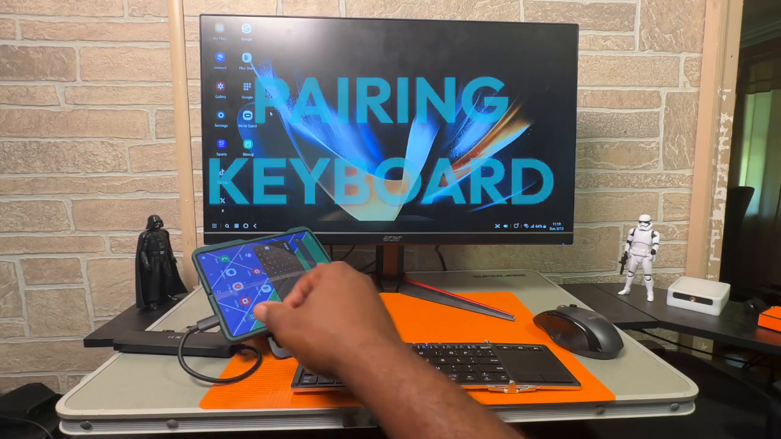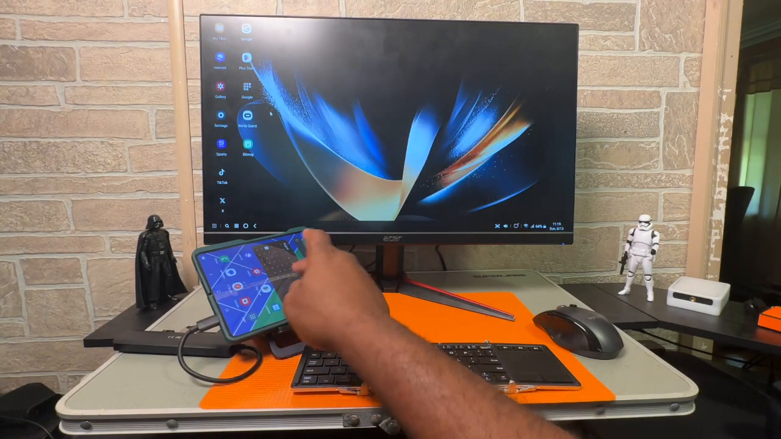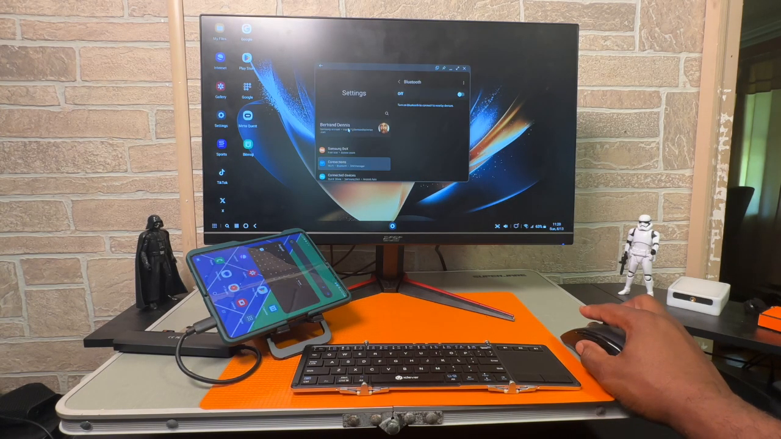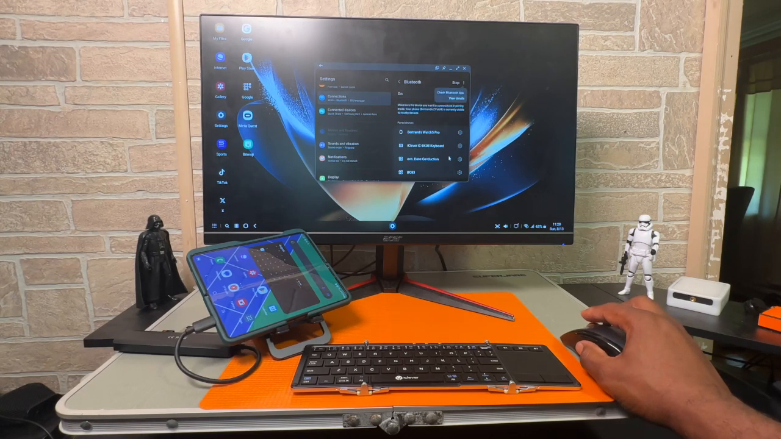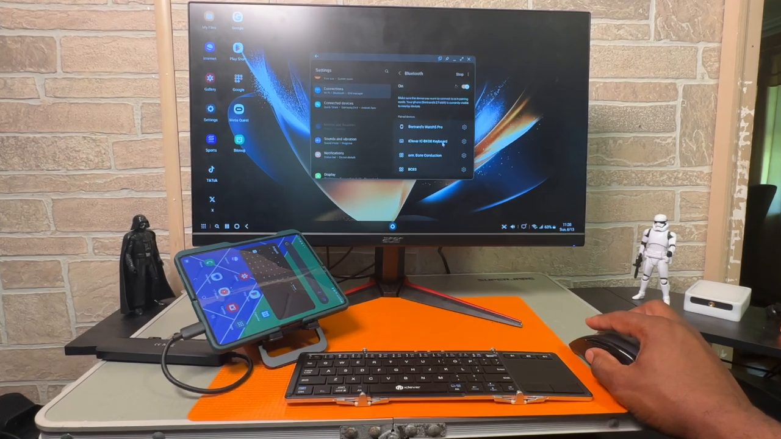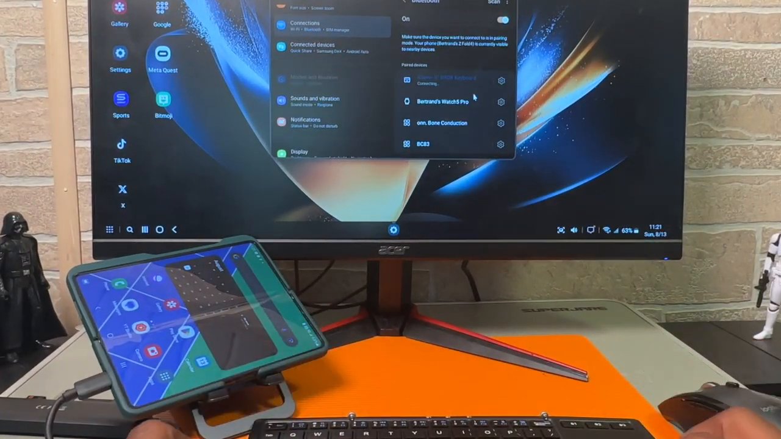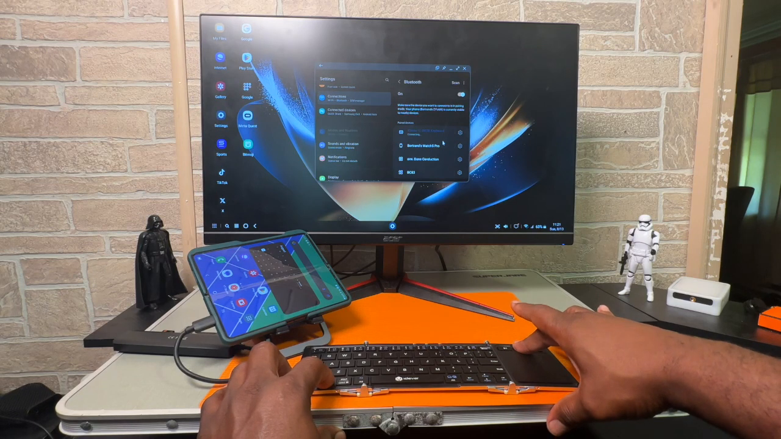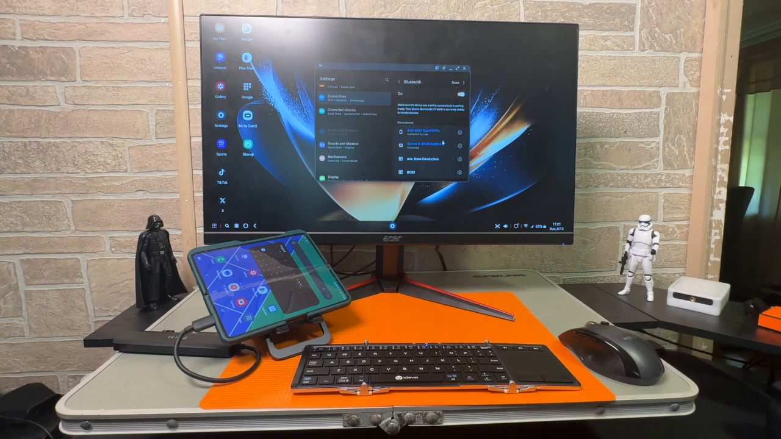Now, you want to make sure that you pair the keyboard. You simply go to your Bluetooth, you tap settings, connections, turn your Bluetooth on, click iClever keyboard. Okay, you click F and then choose the one that you want. I'll use two. And you see it is connected.